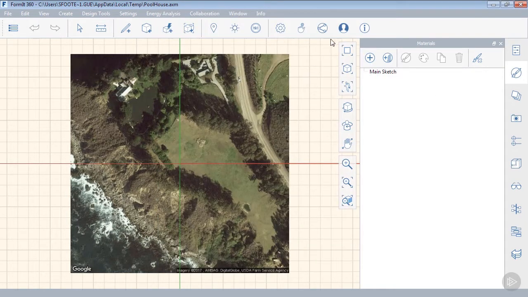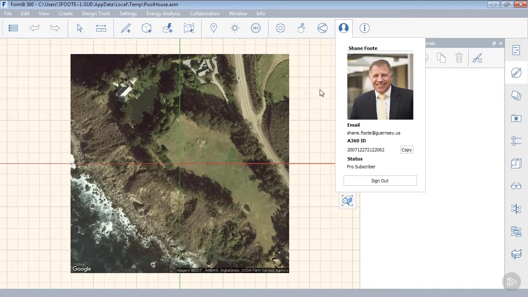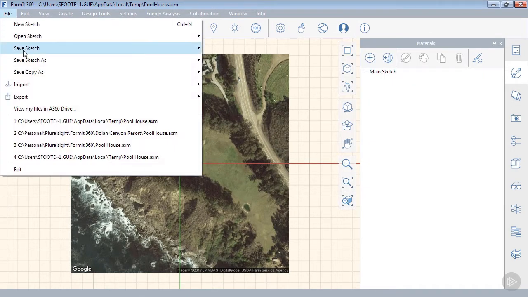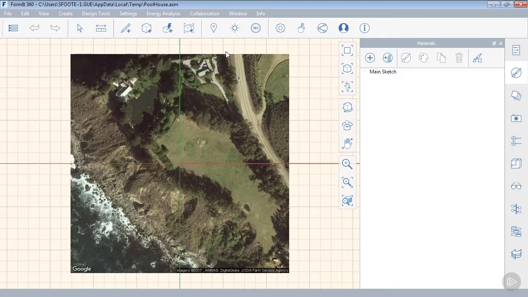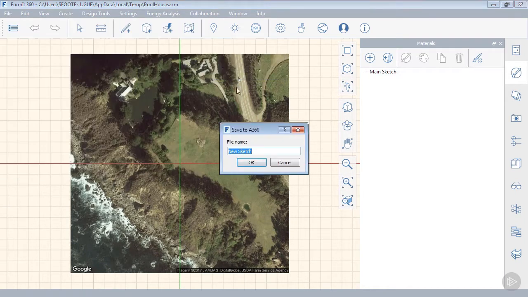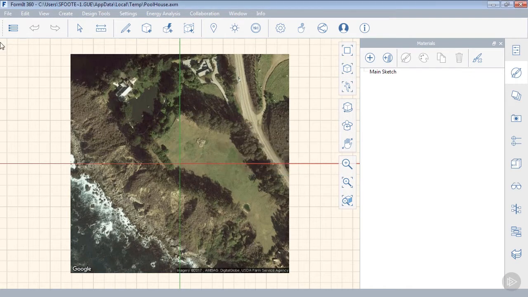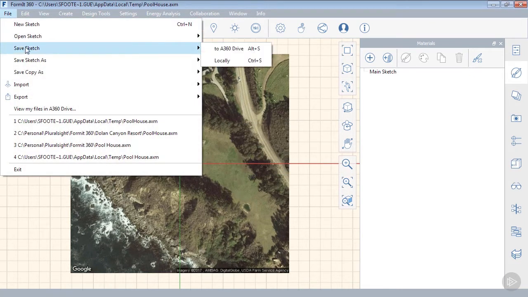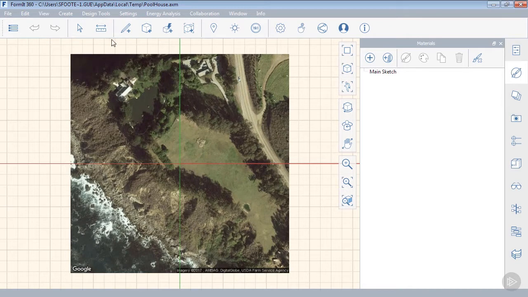Once you're signed in, you'll be able to click up here and see that you're signed in. And then you can come over here and save your sketch to your A360 drive. Now, because I've already saved this out there once, it just automatically took me right to it. If I hadn't saved out there yet, I'd see something that looks more like this. So I'll go Save Sketch As to A360 drive, and it asks me for the name of the sketch. I can also save locally, and typically I do. I can go ahead and save locally. If I've already saved out there locally, which I have, it'll just automatically go ahead and save it.